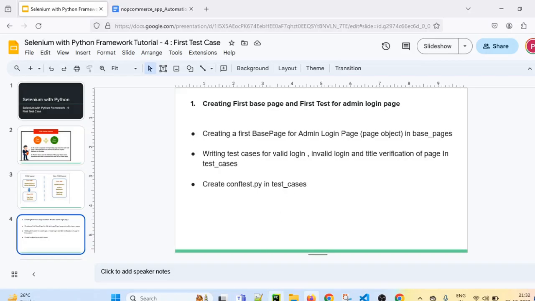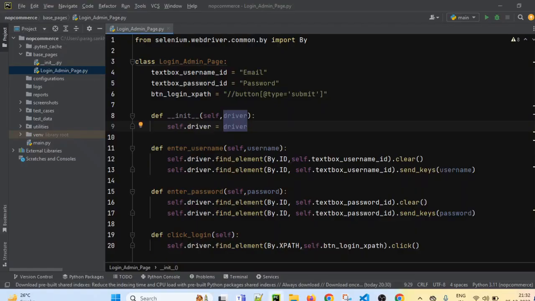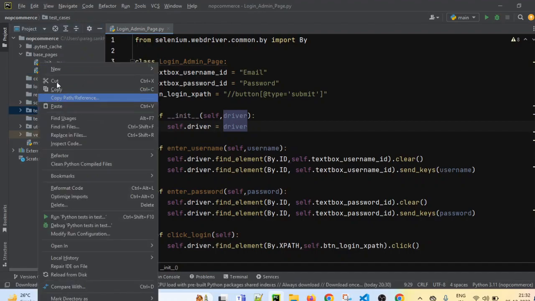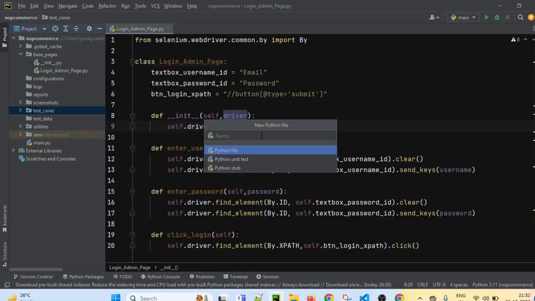Now let's go back to PyCharm. In base pages we have written the login admin page, so this is done. Next step is in the test cases folder. In test cases we have to create a new Python file. While creating the test cases we have to understand we are using the PyTest framework, so there should be a fixed naming convention. Our test case file should always start with test, and then we can give any name, let's say test_admin_login.